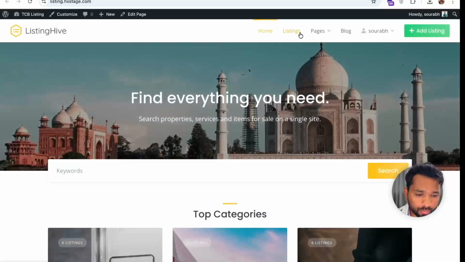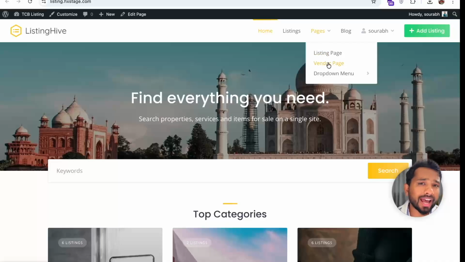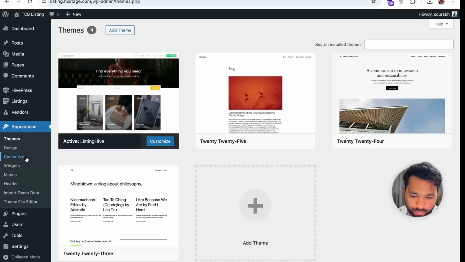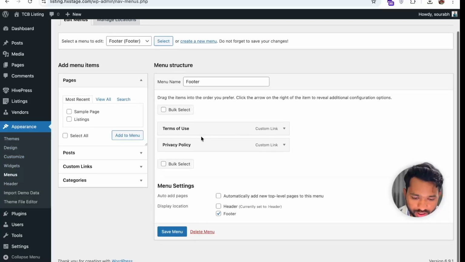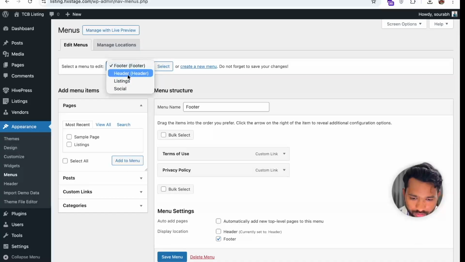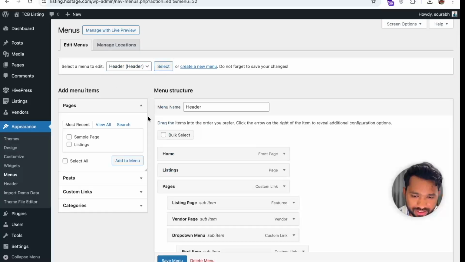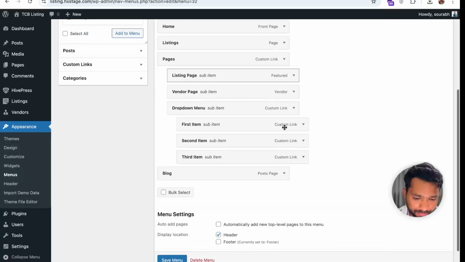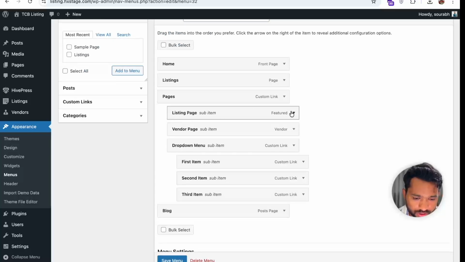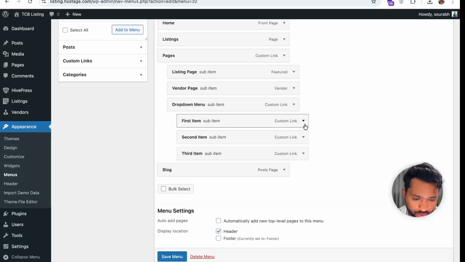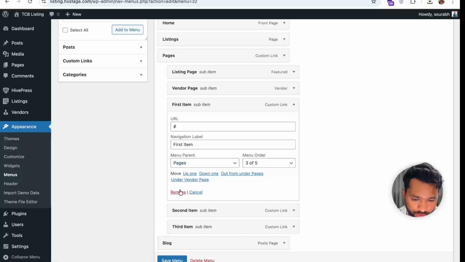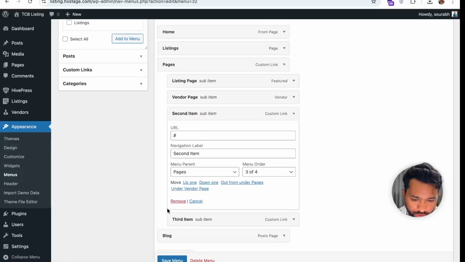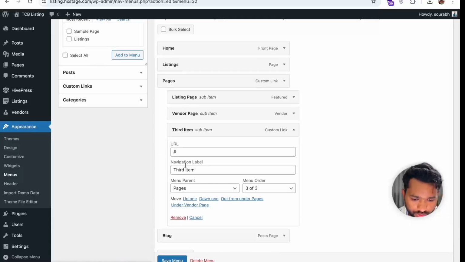Going to the dashboard, I can see this is my website right now: home, listing, pages. You can add multiple pages here, but I don't want these pages for now, so you can remove them. Go to the menu option on the left side under appearance and make sure you select the header, this one. These are the pages. Suppose I don't want some pages like this drop down, so I'm going to remove this first, and this, and this also.